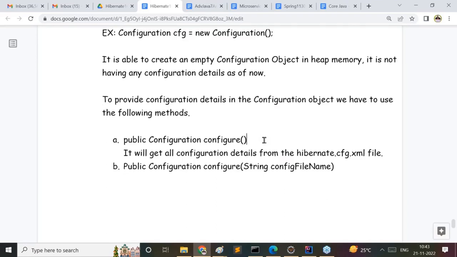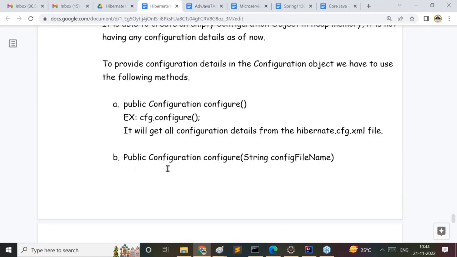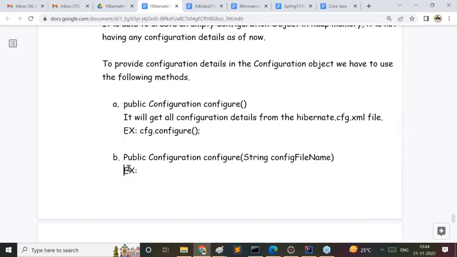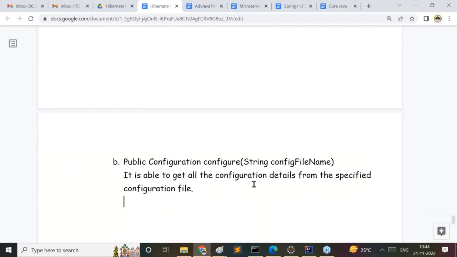So now here I can give some examples also. Then by that we are able to get it. Understand this clearly. Configuration cfg: first we have to create the config object, then cfg.configure(). That's okay. Similarly, the example I'll provide after the code. Then what is the meaning of it? It is able to get all the configuration details from the specified configuration file. Whatever configuration file is specified, from that it is able to get the details.